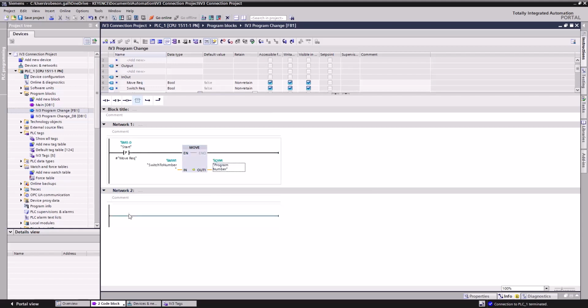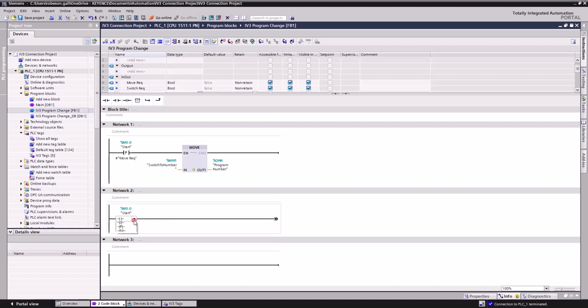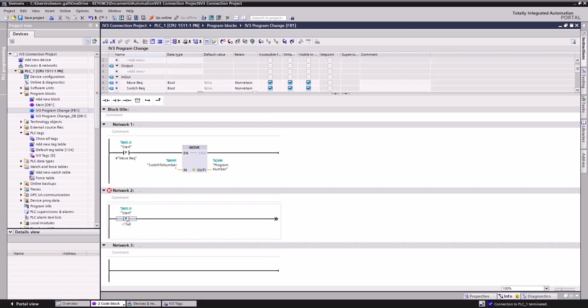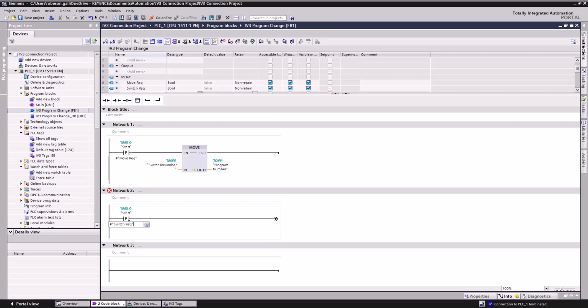In Network 2, drag and drop another normally open contact. Assign this to M0.0. Then double-click the contact to bring up this drop-down menu and select a P contact so that this only closes when it sees a rising edge. You'll see it now requires another tag underneath. Assign this as our SwitchRec tag.